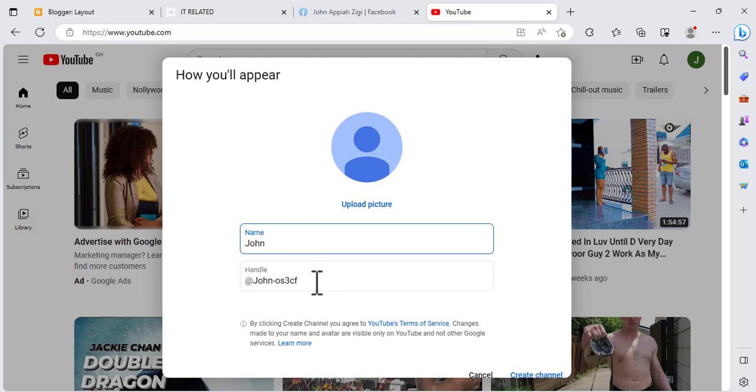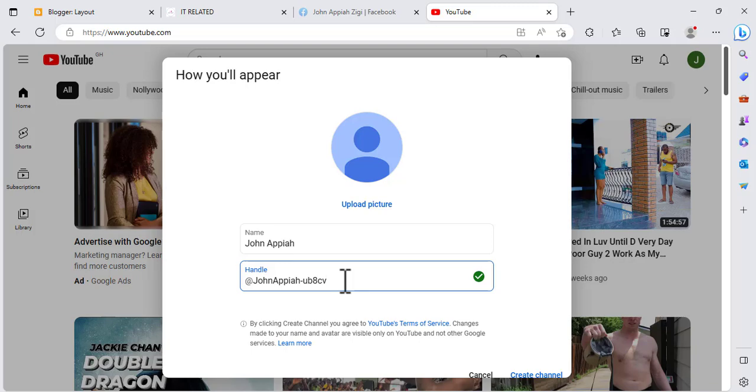Then your handle. With the name, you can add another name to it. Let's say Appear. Any name that you give, it will generate a handle for you, which is in the form of a username. But you can edit it. So maybe John Appear has been taken, so you can use John Appear 2023. If it is accepted, you see that the green inscription here will show.